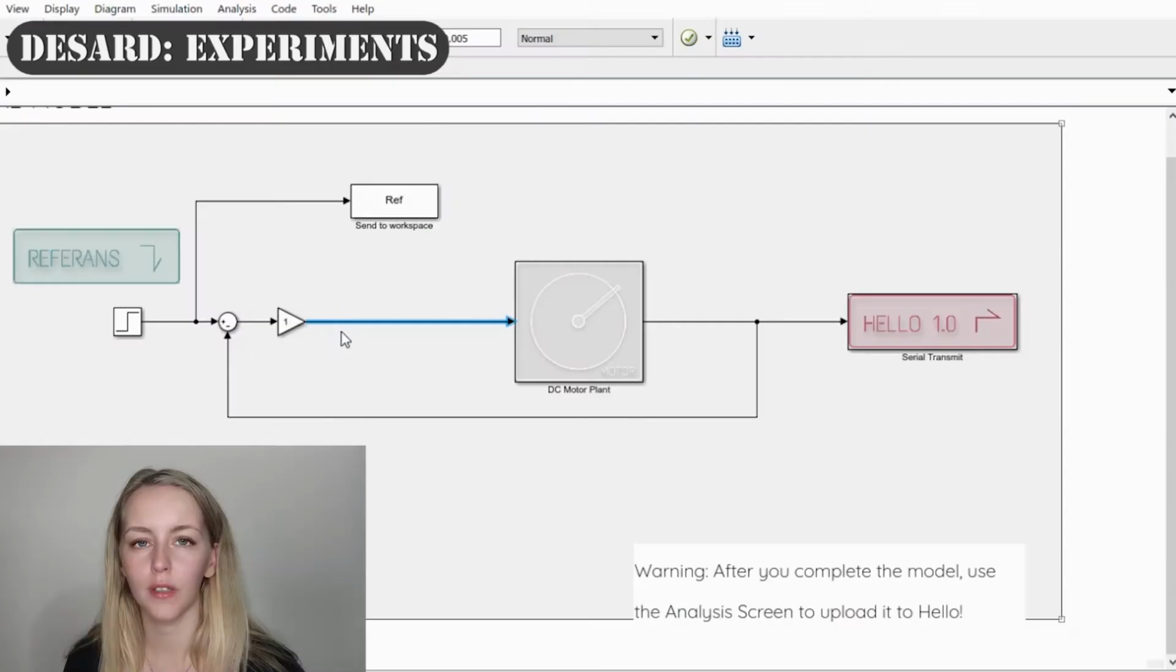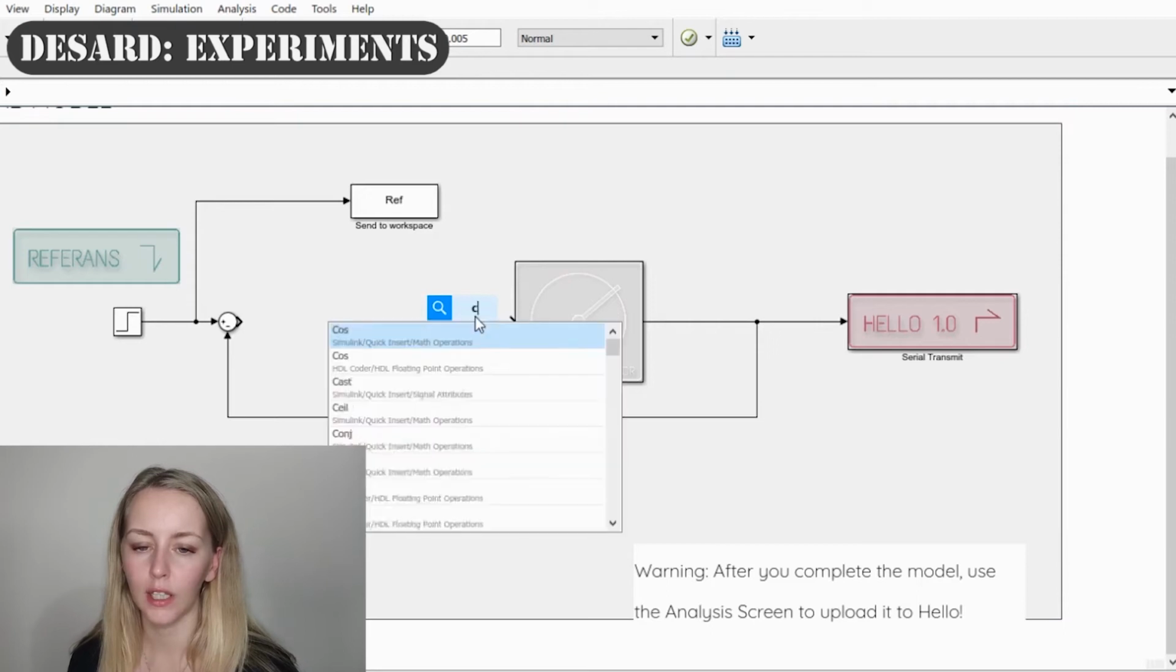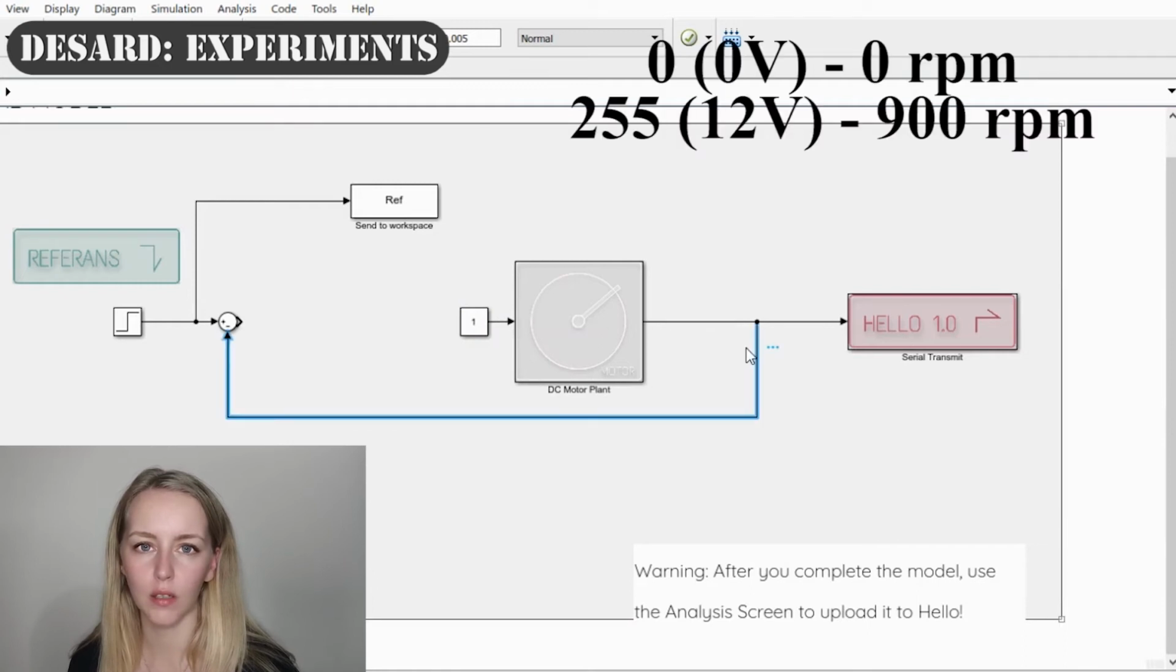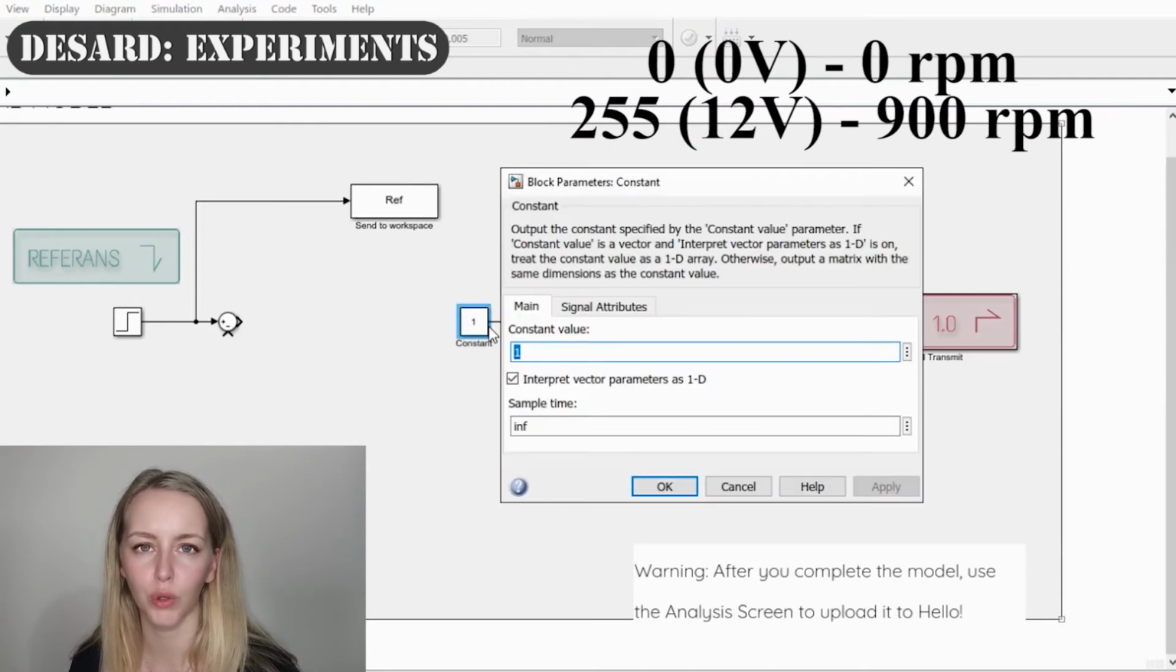There can also be an open loop system. For the open loop system in helloApp, you don't think that the input is in RPM values, you think the input is like this. If you give 0 volt, it means 0 turns. If you give the value 255, it means you give 12 volts to the motor and it will turn at its maximum RPM value, approximately 900 RPM.